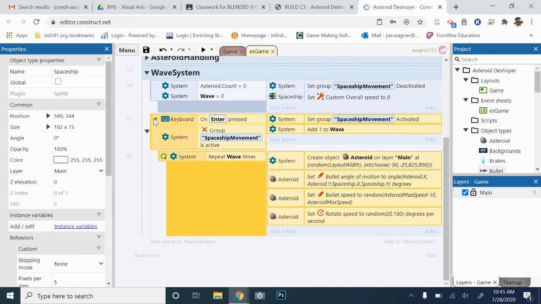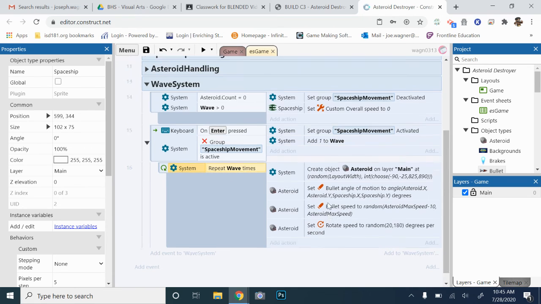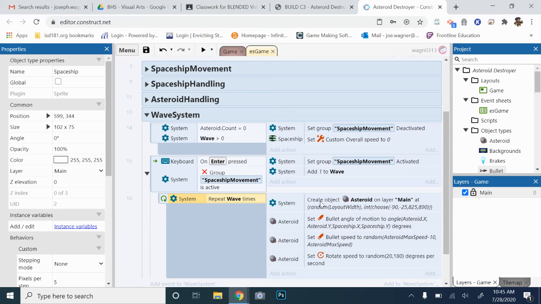Then what's going to happen is you're going to press enter. It's going to activate the group so you can move. It's going to add 1 to wave. So wave is going to become 1. This will repeat 1 time because wave is 1, which will spawn the asteroid on the screen. Then let's say you shoot and destroy the asteroid. Then this is going to trigger when it's destroyed, freeze the group. Your group is frozen. You press enter. You unfreeze, add 1 to wave. Wave is now 2. So now it's going to repeat 2 times and you're going to get 2 asteroids.